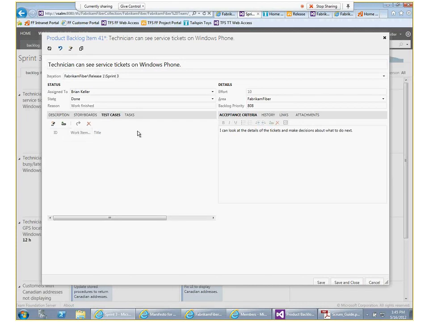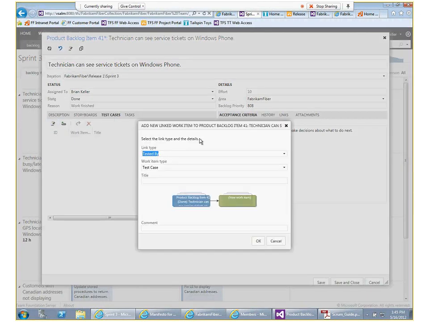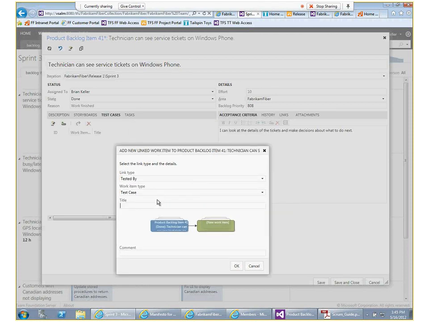Is by getting here and creating a new test case. In this case, linked work item. You see tested by. It's a test case, and I'm calling it say test ticket or verify ticket details if ticket details are present.